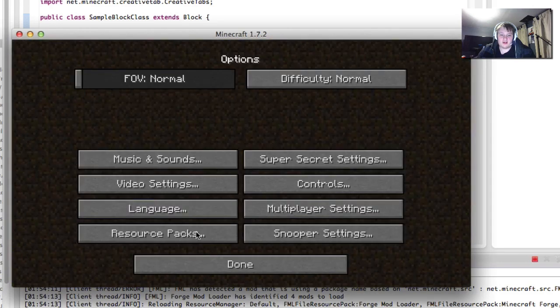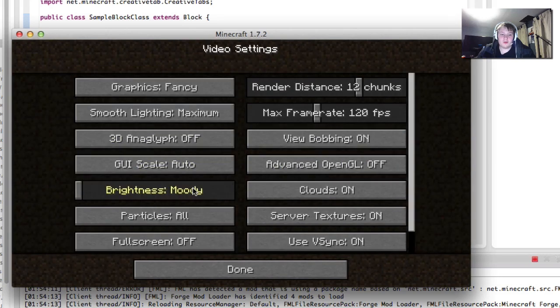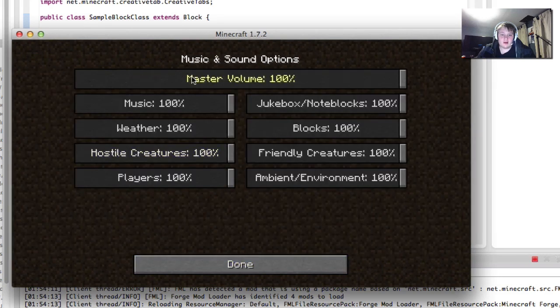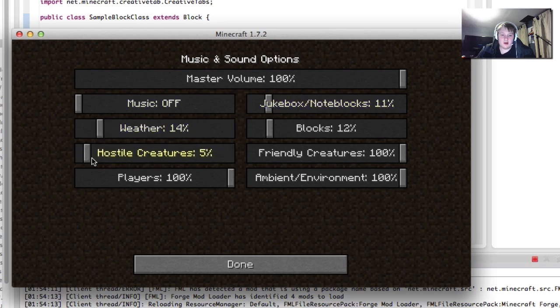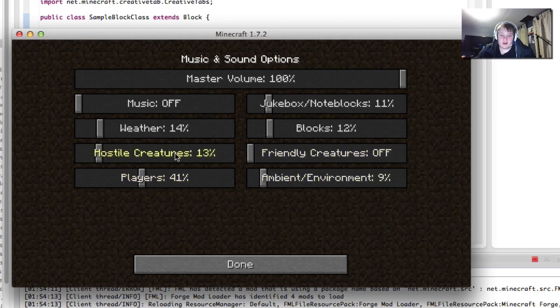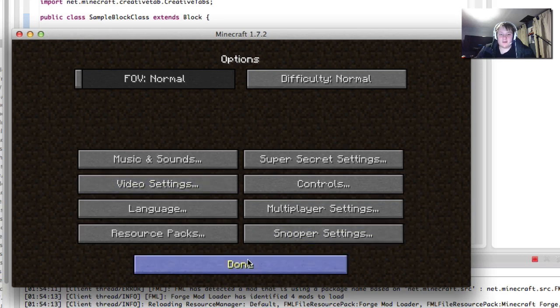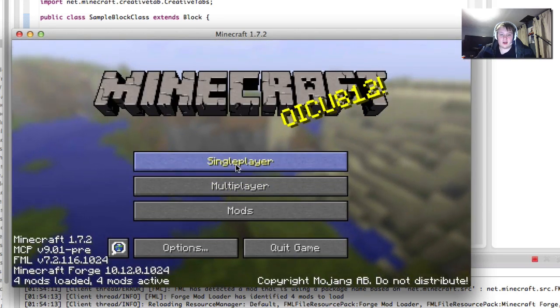Actually, first thing we're gonna do is turn on these volumes because they are super loud. Master volume, turn it right off. Actually, no, music off. Blocks down, so we can really set everything individually now, which is really cool. Hostile players, turn that down. Environmental, friendly creatures, turn them right off. And done. And we're gonna click single player.